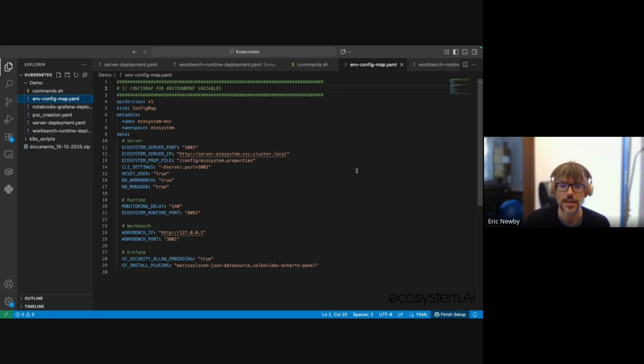Before you do that, you probably want to create a namespace for your deployment. In this case, we'll be working in the ecosystem namespace. In that namespace, create a secret with your key. You then create a config map that has the environment variables that we want to set for our deployment.